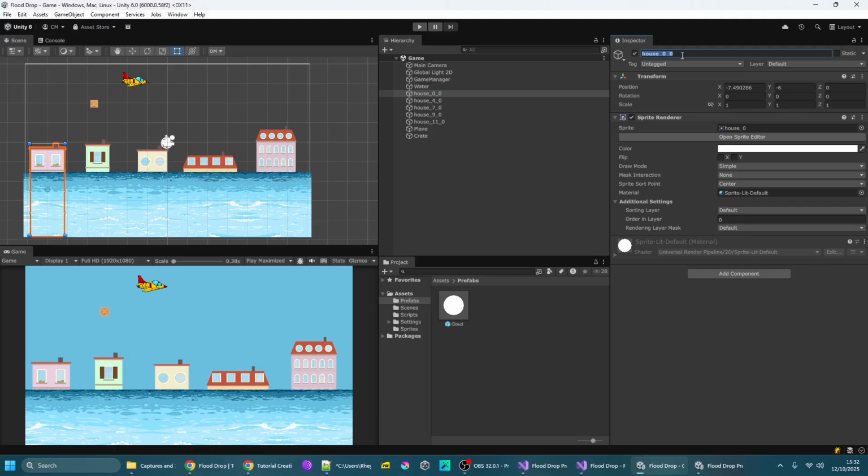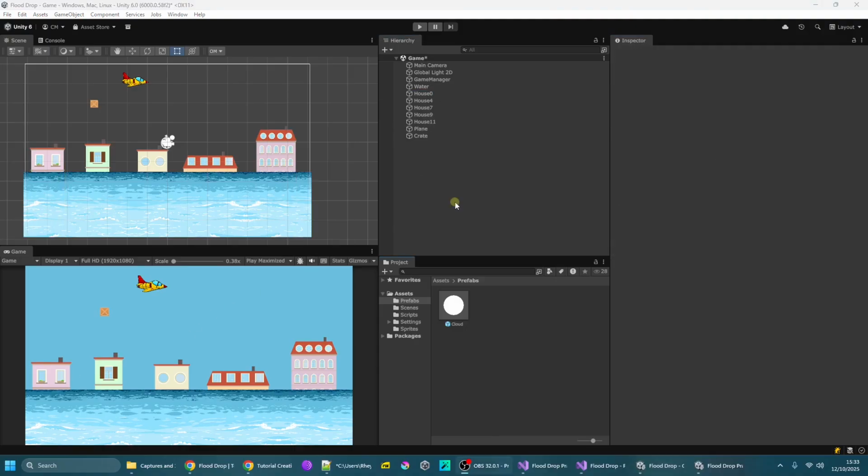So first of all, I'm just going to rename each one of these, because I just don't like how they're named. So I'm just going to give that house 0. You can call them whatever you want, but I'm just naming them after the sprite, in a way that looks better to my brain. Make sure that you've got that pivot correct that we mentioned earlier on. So what do we want to do here? We want to turn these houses from being just a plain sprite into an actual physics object.